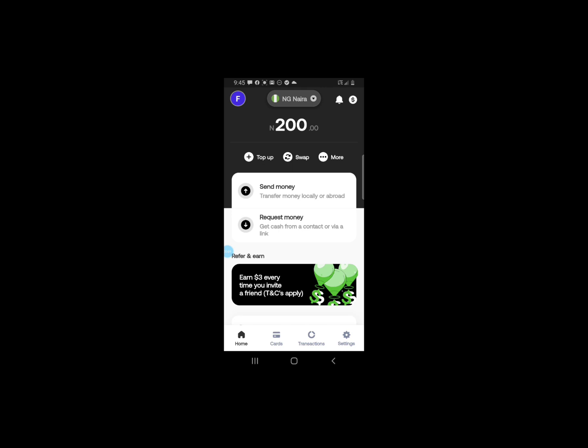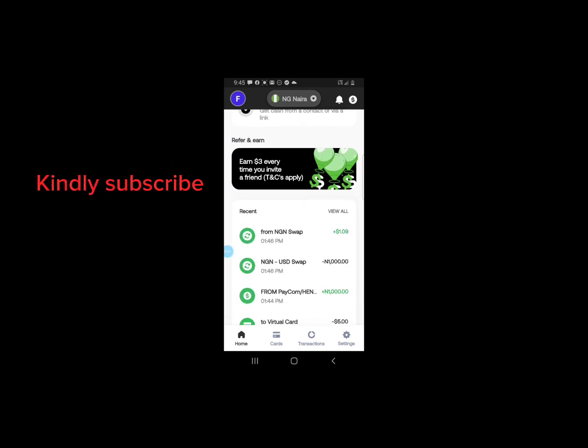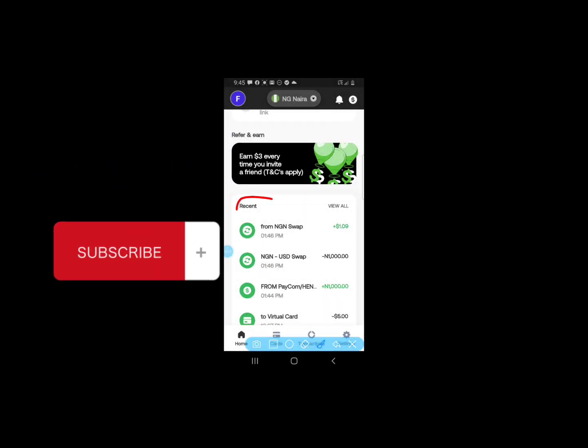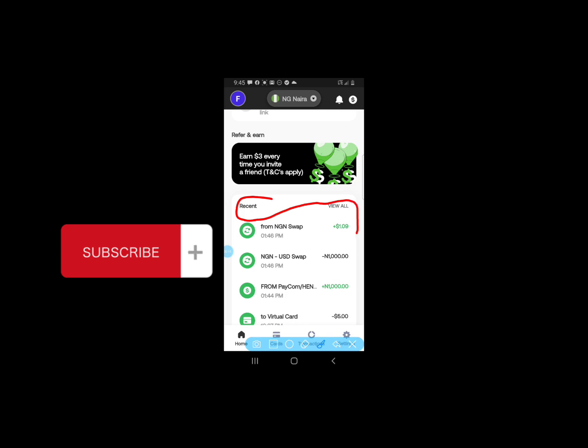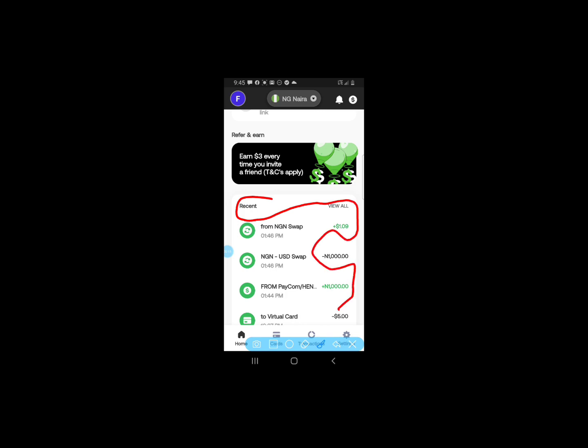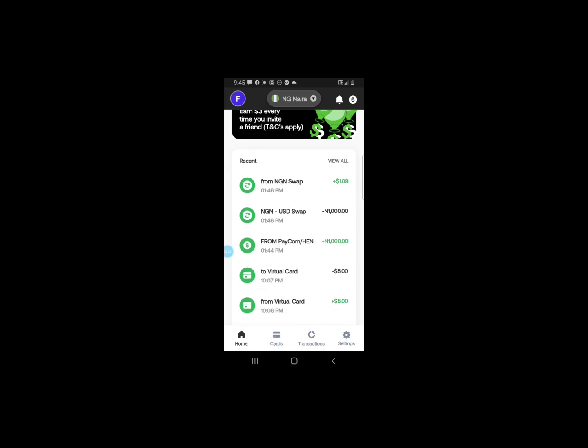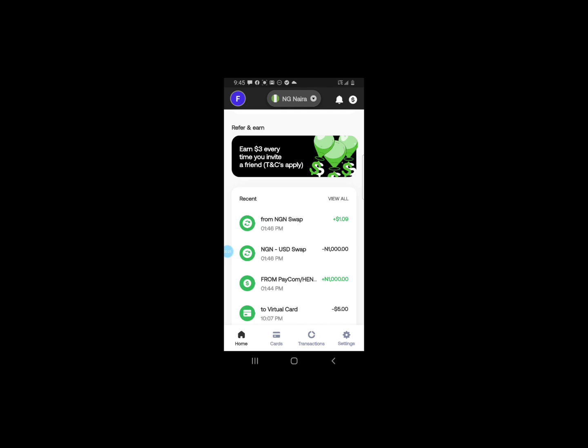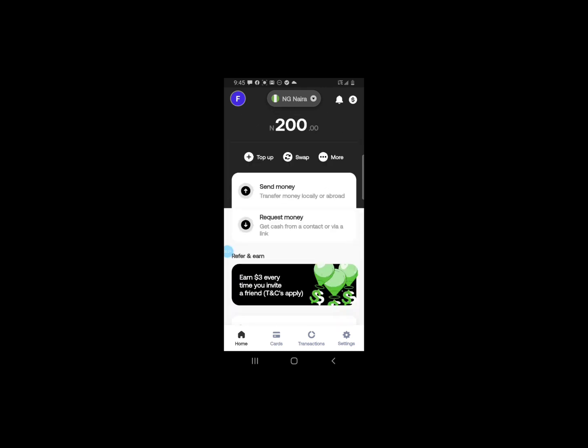Okay, so let me show you that this card is actually working. Here you can see my recent transactions that I've done so far with this card. Okay, these are my recent transactions. If you scroll down you see my recent transactions here. So these are it, it actually works. So now the next thing to consider after verifying your account is to create your card.